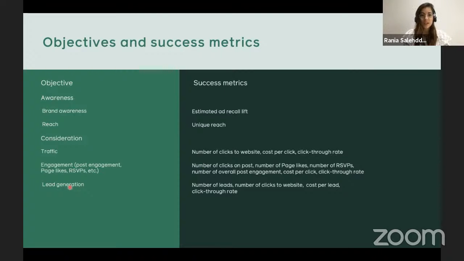One other objective that you can consider is lead generation. This is important and also effective for people in the B2B field who are looking to generate qualified leads. Here, the most obvious KPI or metric to follow is the number of leads that you are getting. Also, if you are leading them to your website, the number of clicks to your website, and the cost per lead.